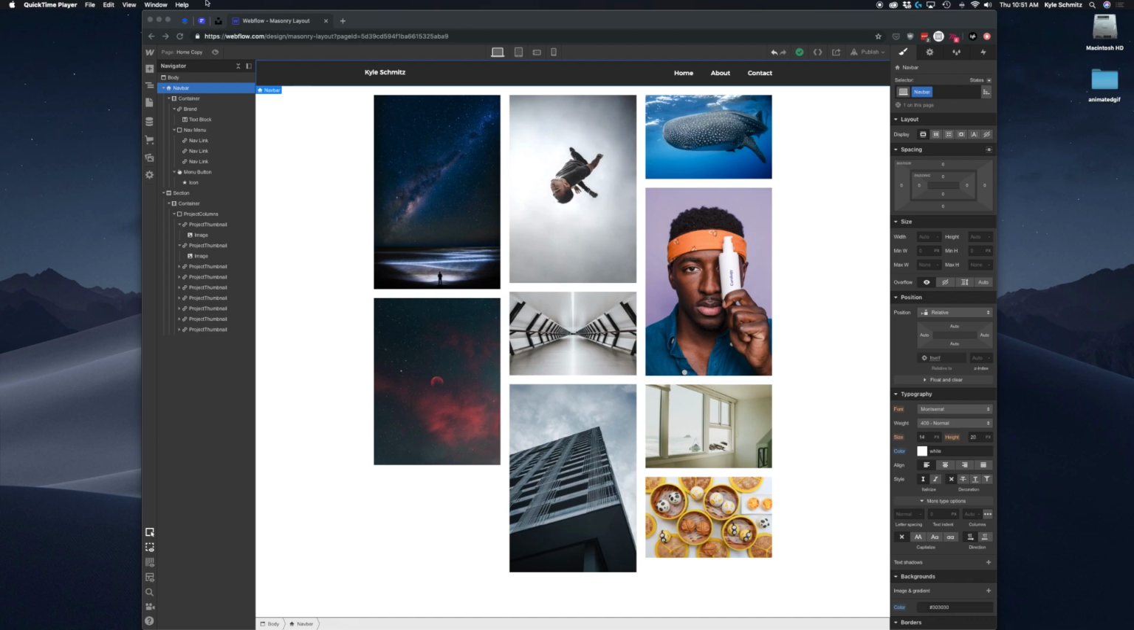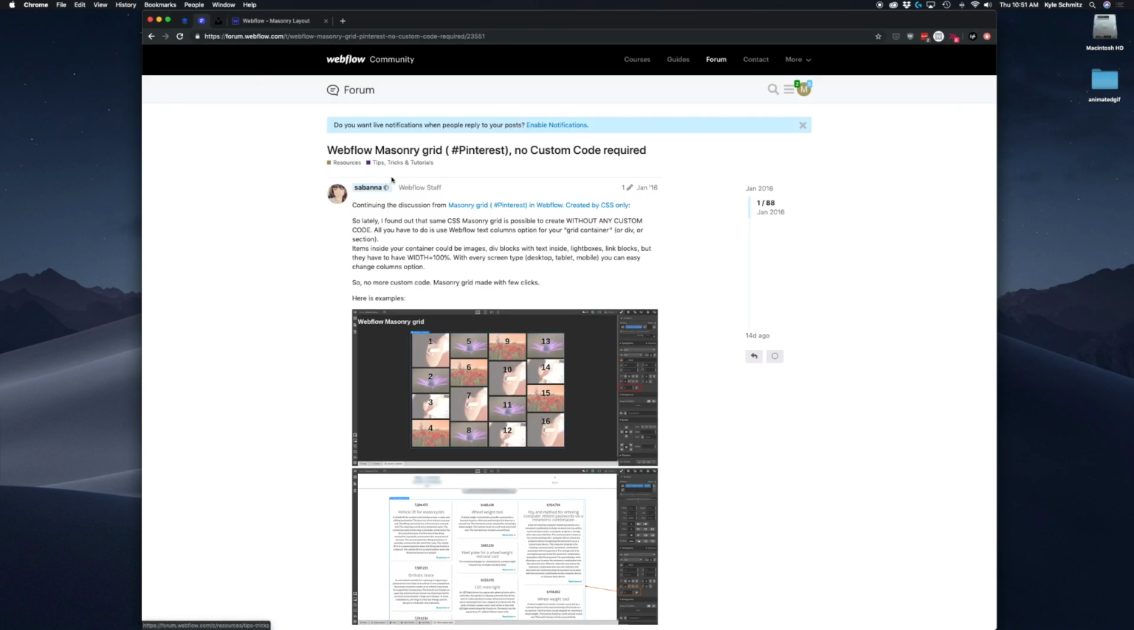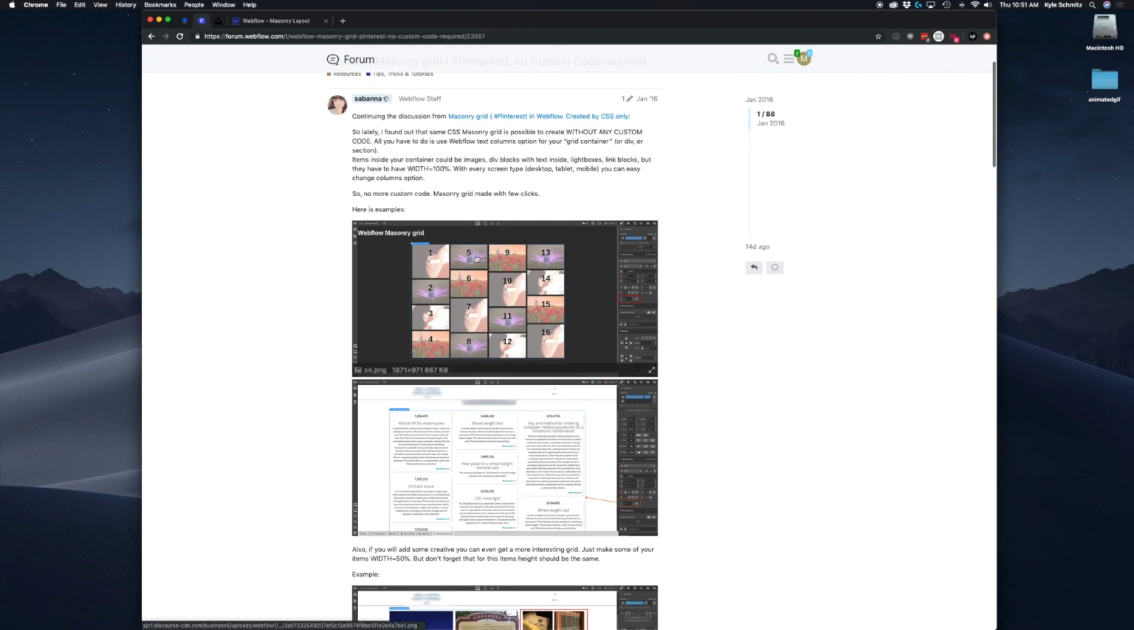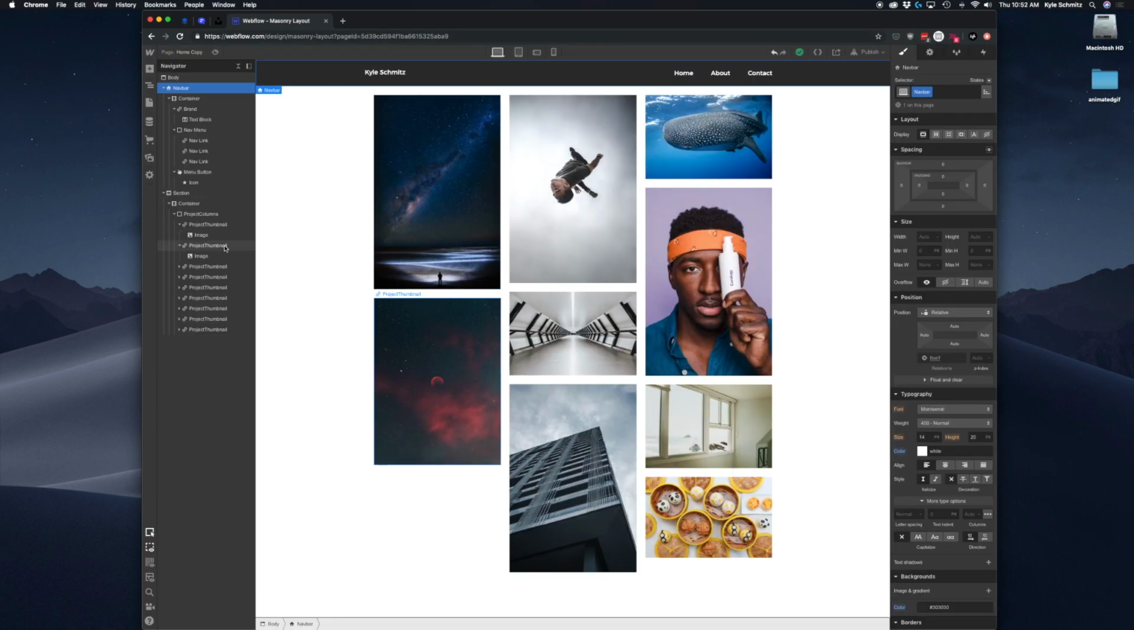Credit for this concept, though, goes to Savannah, a Webflow staff member on the Webflow community forum. She brought this up a couple of years ago, but I wanted to make a video about it, highlighting exactly how to accomplish this. First, I'm going to show you how to build this using just link blocks with images inside of those, and then I'm going to show you how we can power this layout using Webflow collections.